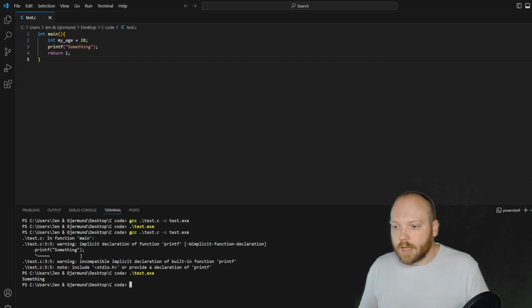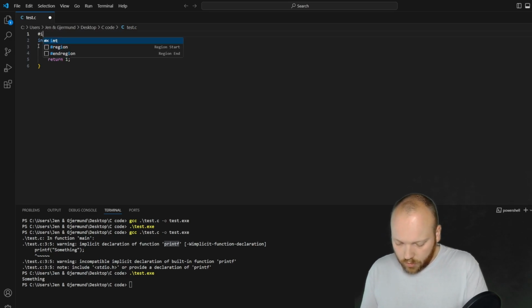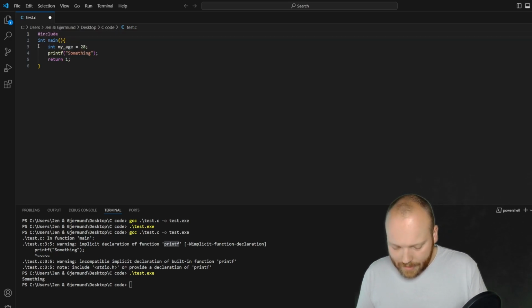So what it's saying is that on line 3 of my code, 1, 2, 3, this line, something went wrong with this printf. And the reason why this is going wrong is because we didn't include the standard IO library.